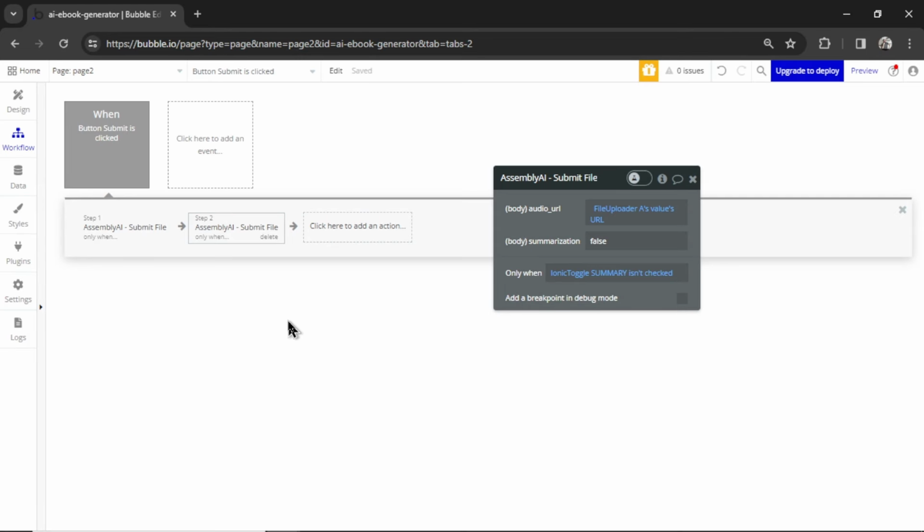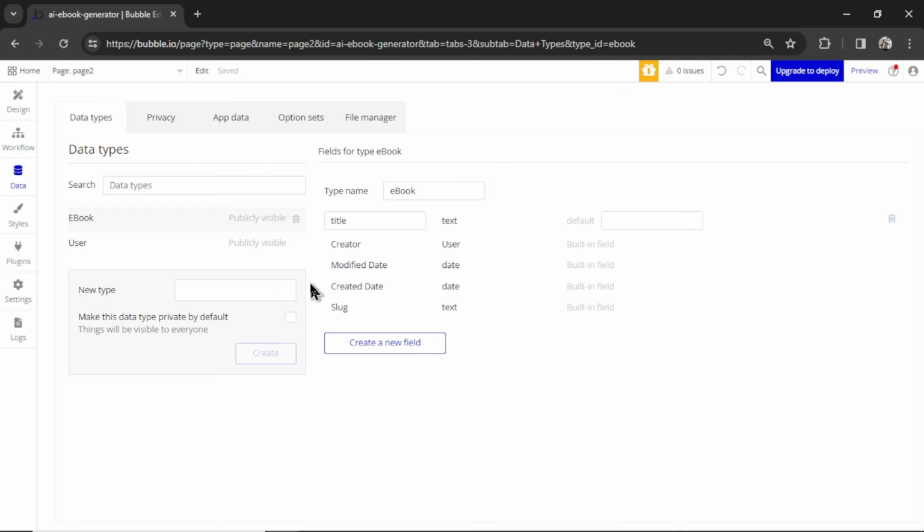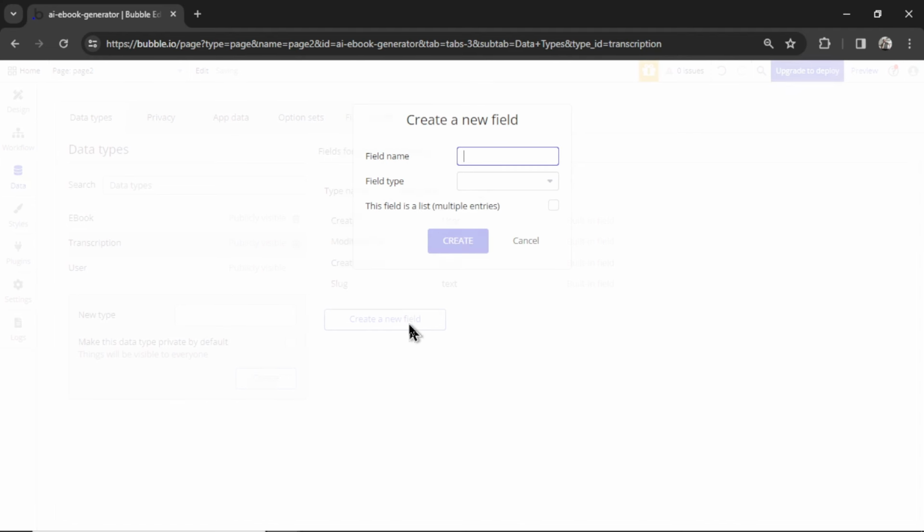We need two more actions in this workflow. So we want to somehow save that ID that we get back so we can send it later to get the result. You can either save it as a state or in your database. It's probably safer to save it in your database. So I'm going to make a new data type called transcription. And we're going to create a new field on that transcription that says ID. We're going to make that a text, hit create.